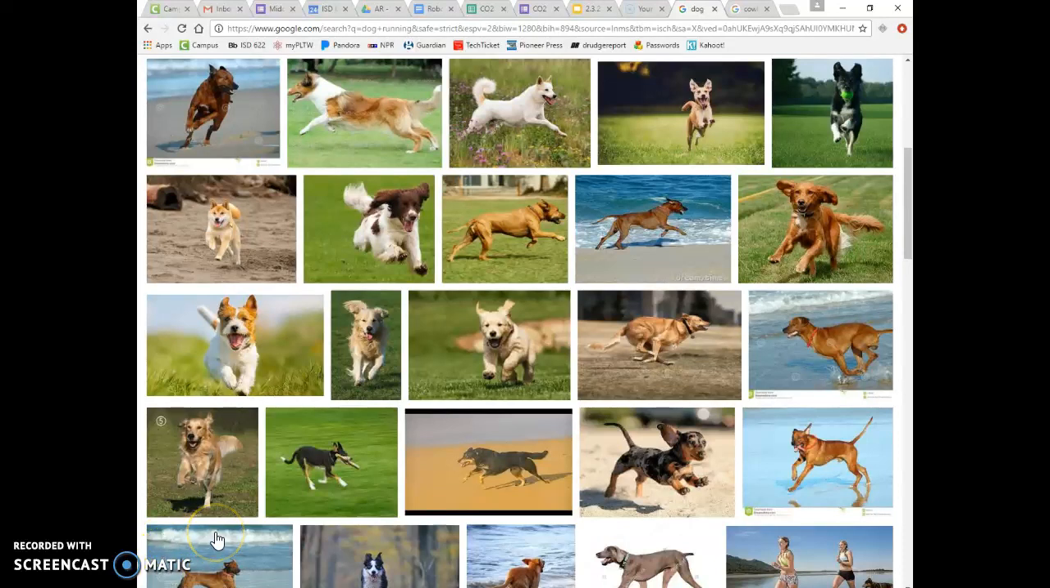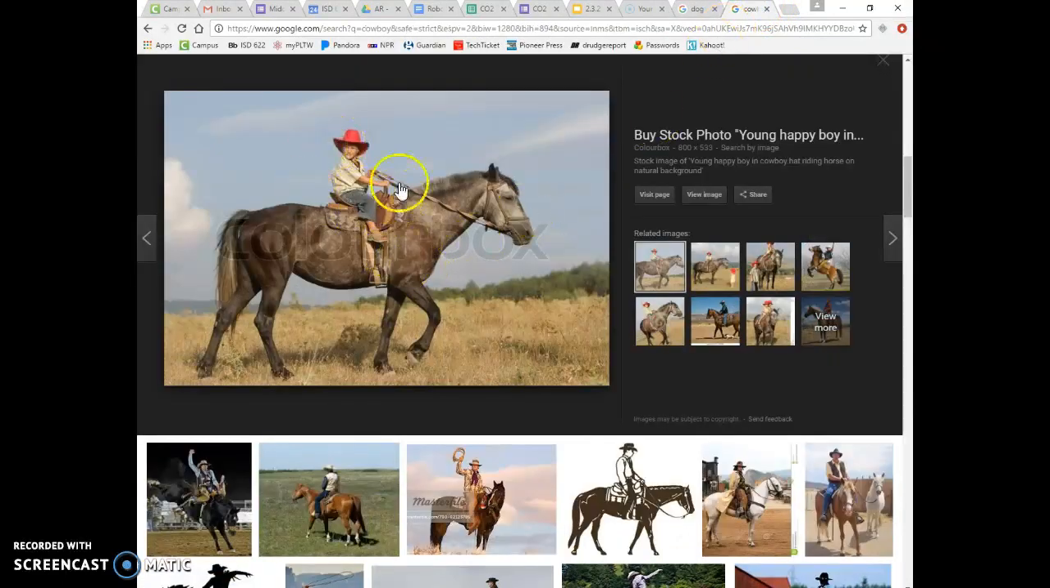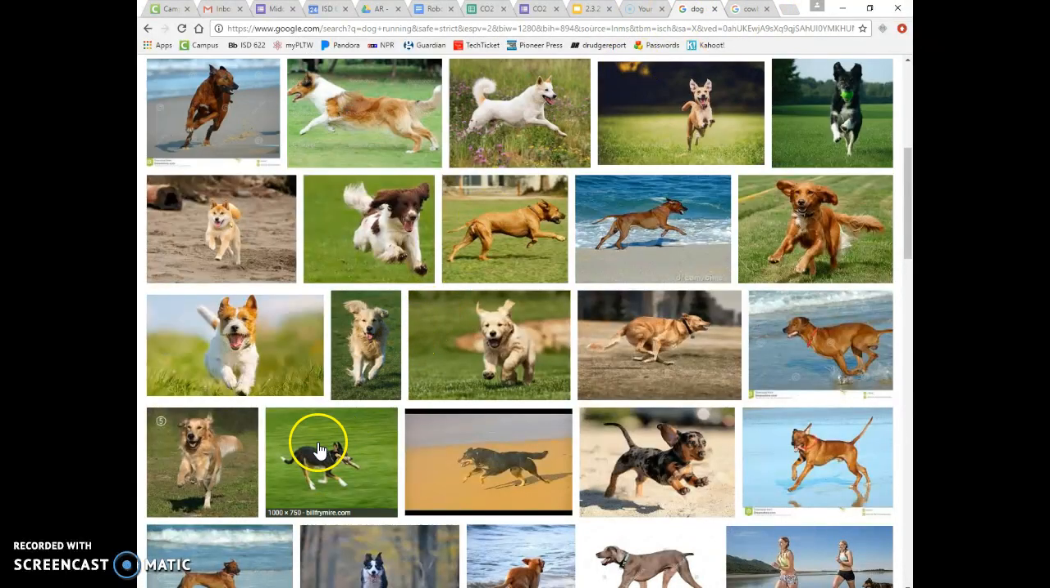Today we're going to talk about some Photoshop basics. What we're going to do is something simple. Some of you have already had some in-class instruction, but I want to go through and double check to make sure we know what we're doing. Today I want to grab a dog, and then we're going to put a cowboy, this little kid, riding the dog. So it's going to be combining two pictures.